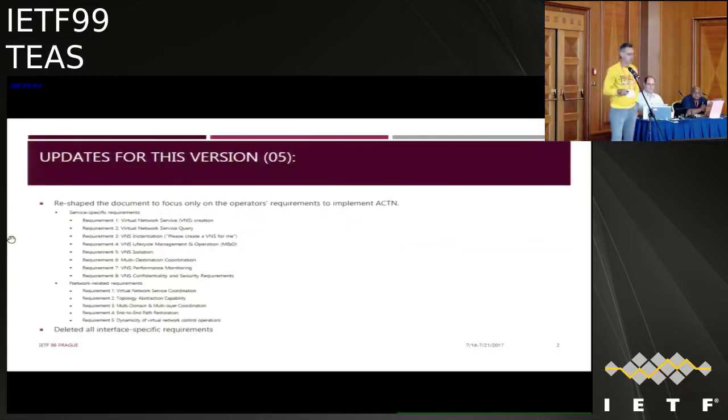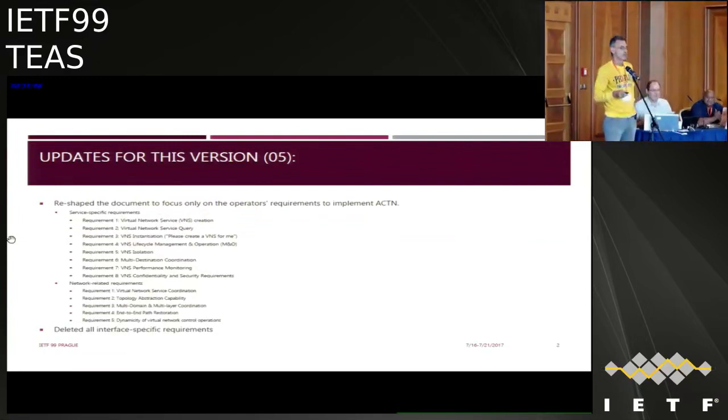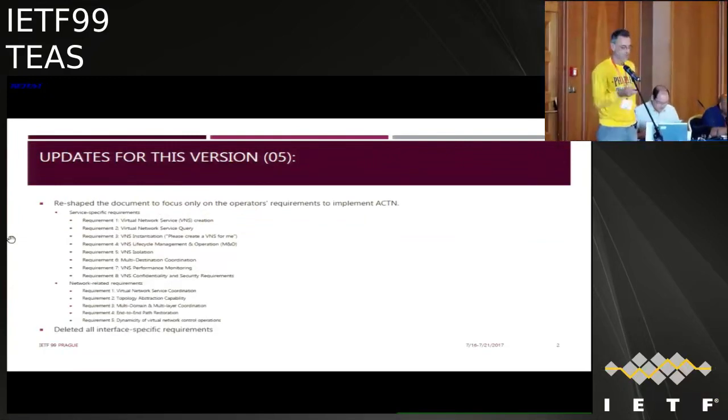Okay. Good morning. I wanted to make just an update of the requirement and information model document.